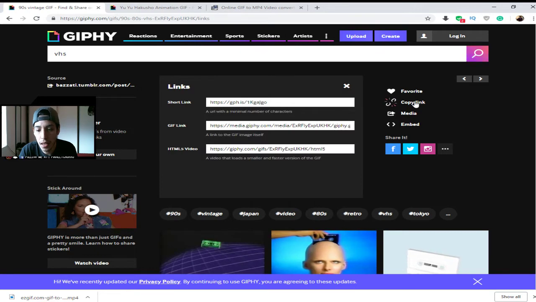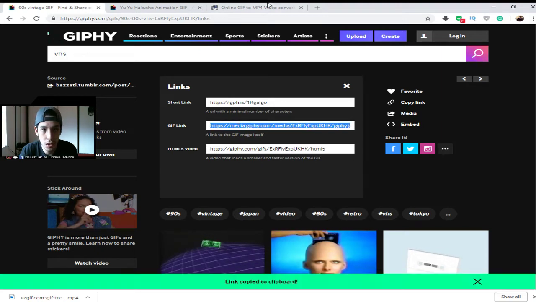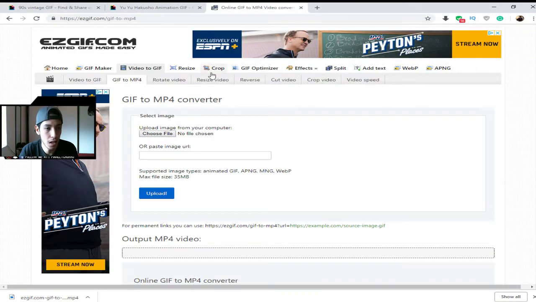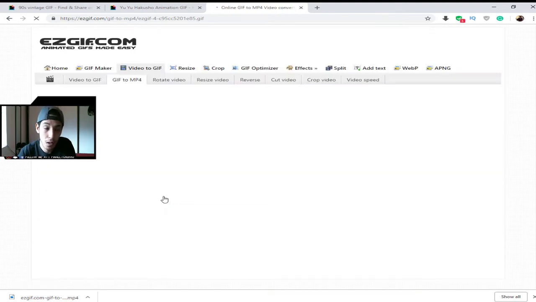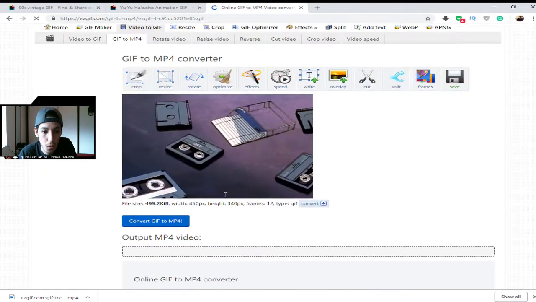So we're gonna go to the copy link tab right here. We're gonna go to copy link, and then we're gonna grab this GIF link right here. Control C. We'll come back to the easygif.com. This is the converter. So we go ahead and Control V, and we'll press upload. Once that uploads, then we can go ahead and download it to MP4. So we can go ahead and convert GIF to MP4.